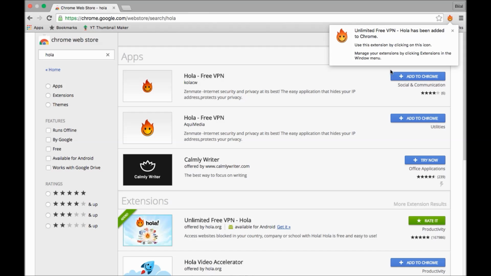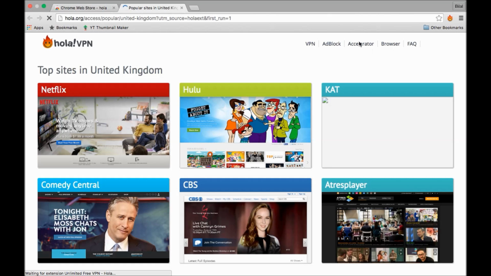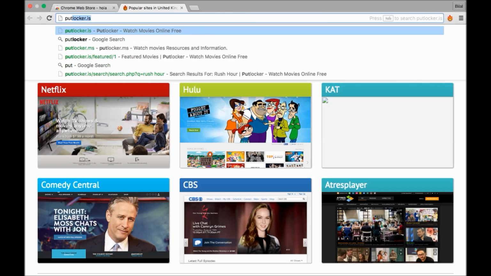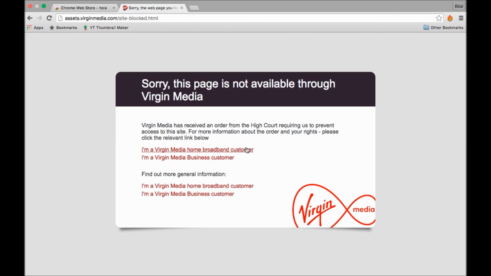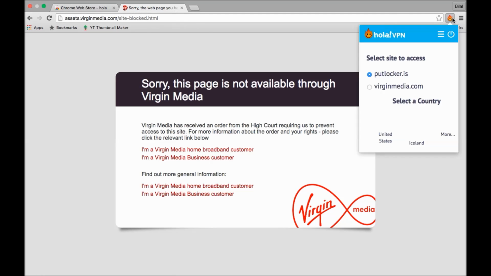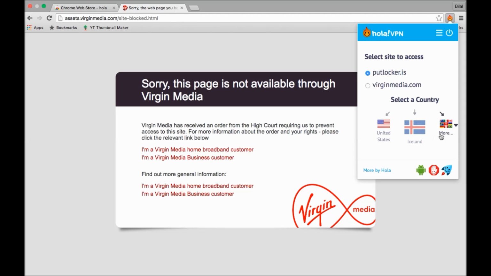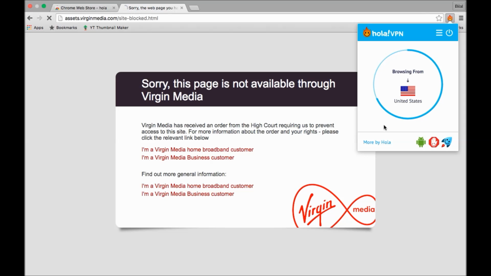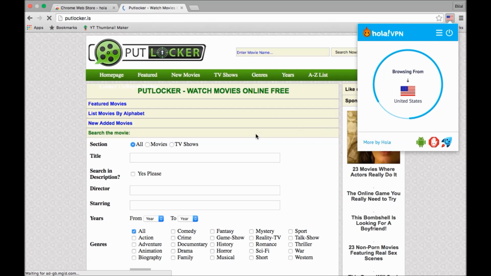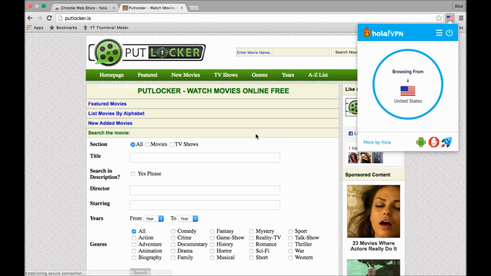So once the extension's been added, you go into the website that you want to go on that's blocked. So say I want to go into Putlocker, I click that, as you can see here it's blocked. I'm going to click on the VPN I downloaded, click that, click any of these countries at the bottom, so I'm going to click the United States, and after it loads it should take you straight to the website that you want to go on.